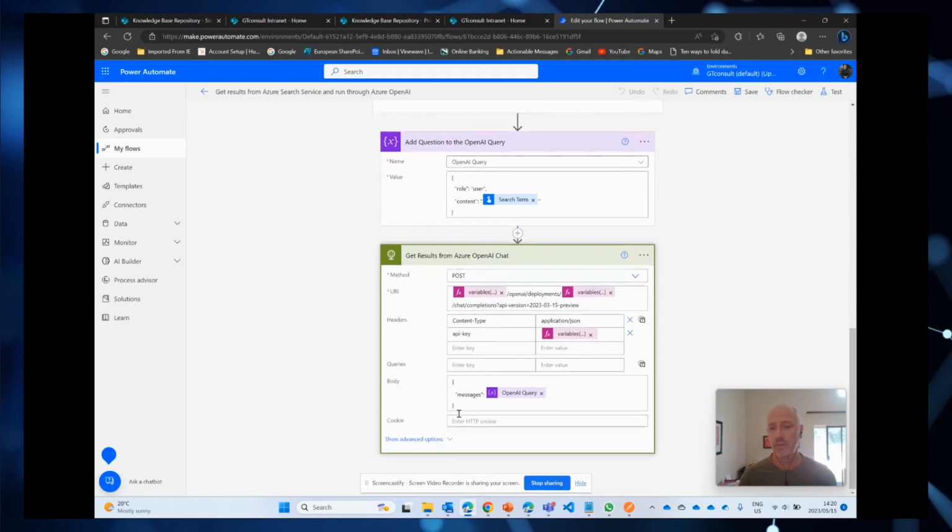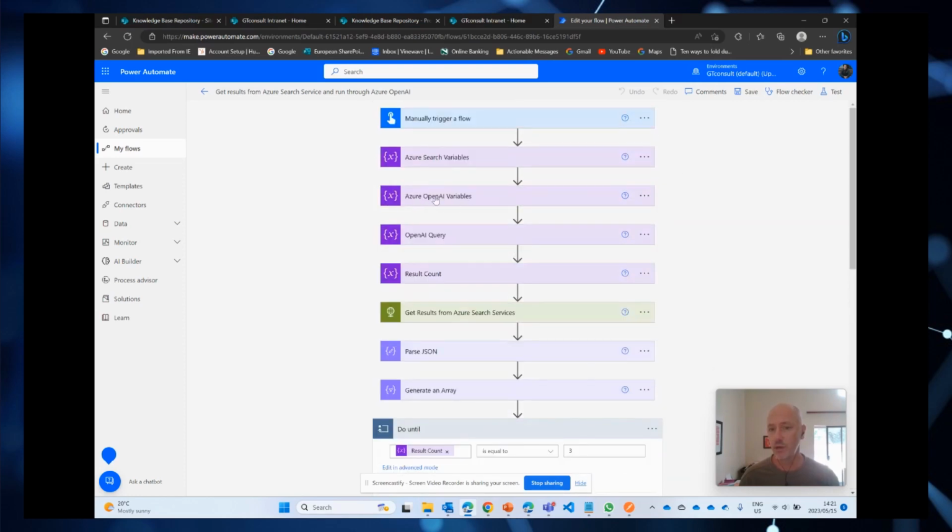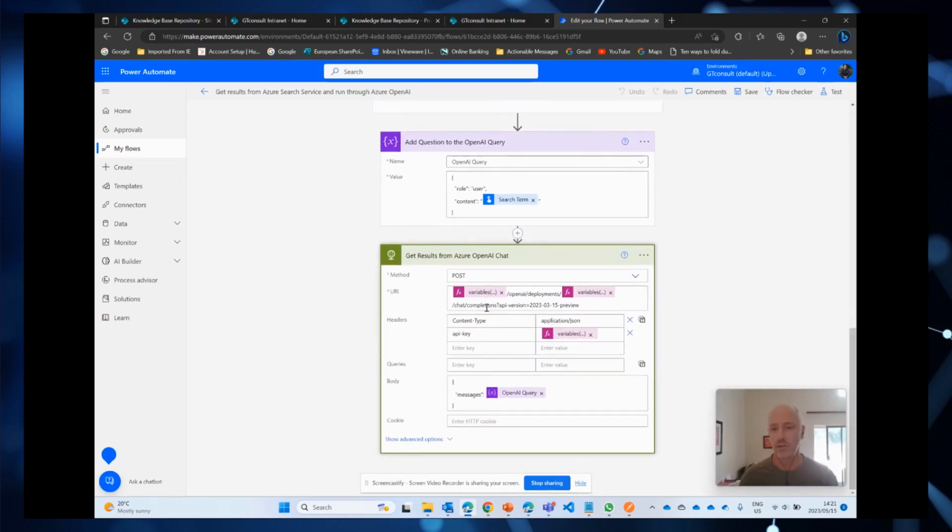Okay, so in terms of the OpenAI function, here we post. Once again, I've done the same at the top with the variables for OpenAI, where I've got the URL, the name of the deployment, and then we're calling the chat completions API and version 2023-03-15-preview. Now, the completions API is the one that can take in all of these different pieces of data and complete whatever you're trying to ask it.